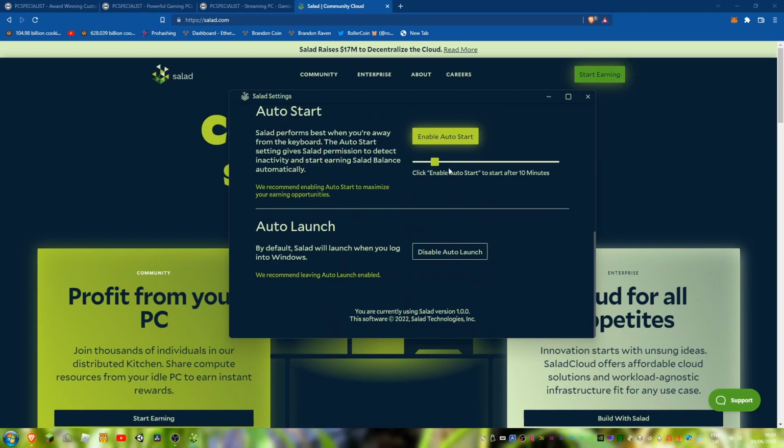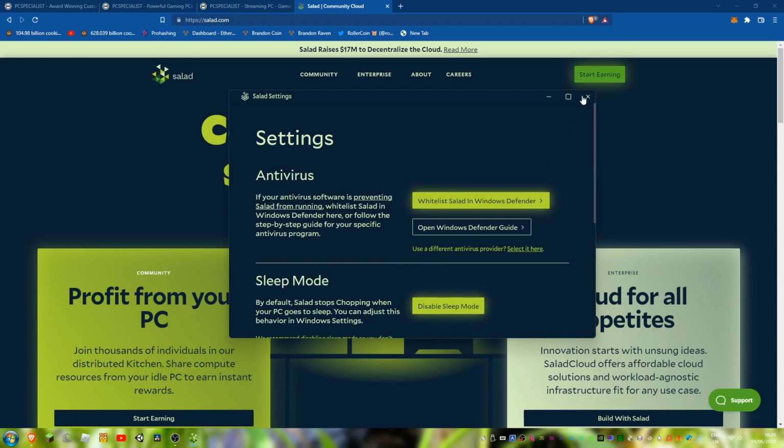Then there's an enable auto start thing, which is now much more customizable. So I'll actually leave it on about 5 minutes to assure you're not just quickly going to the loo and coming back, but also that's probably a decent amount of time. And then the auto launch thing, just leave that enabled because then it'll start up when you start up with Windows.